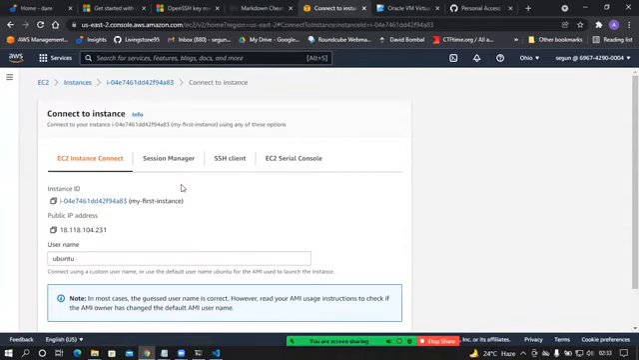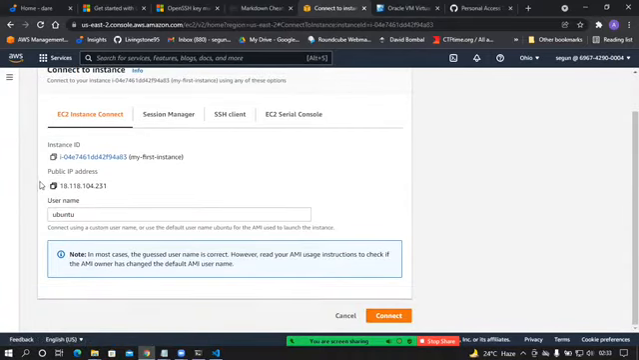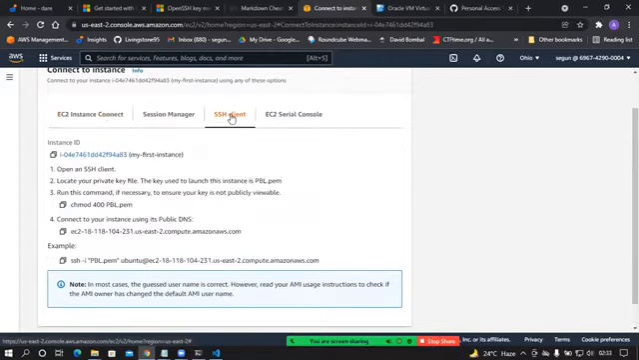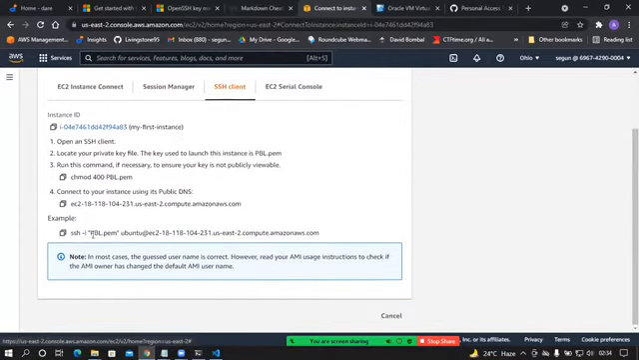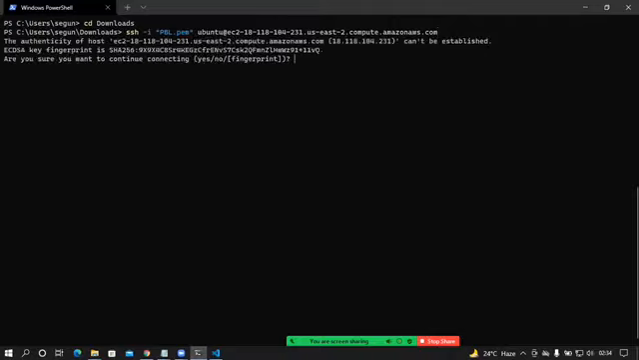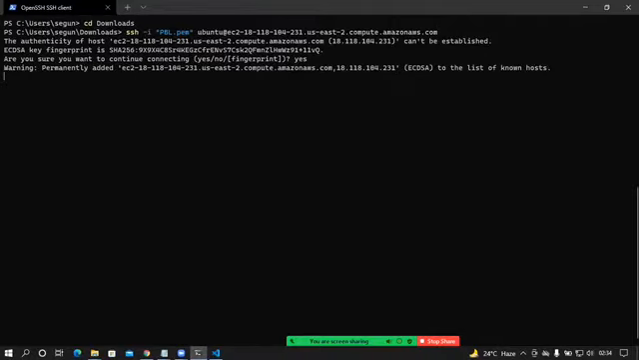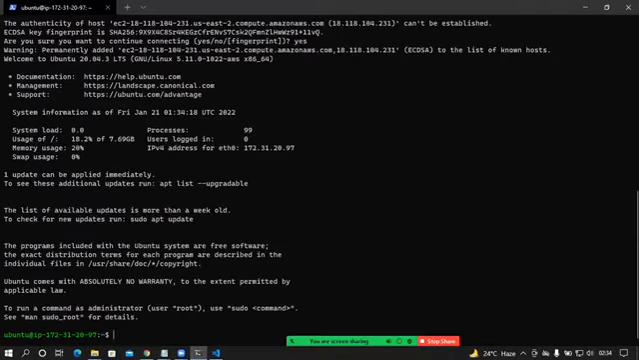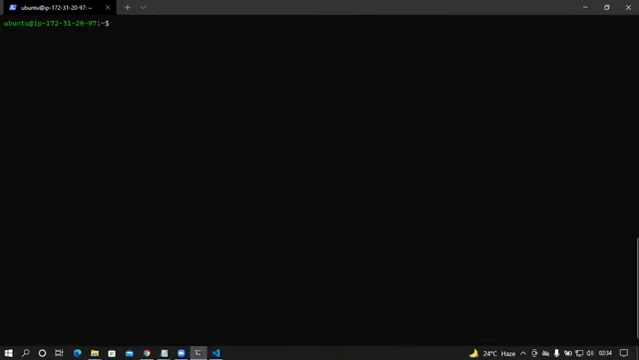This is a public IP address and this is a username. You select this section, SSH client, and you can see that it attached the name of my key, pbl.pem, right? So just click on this example, copy this command, then come to this terminal, paste, then press enter, then type yes. And we are in our instance, our virtual machine.